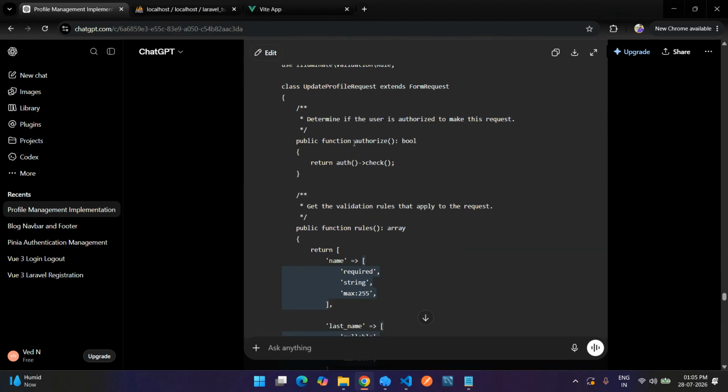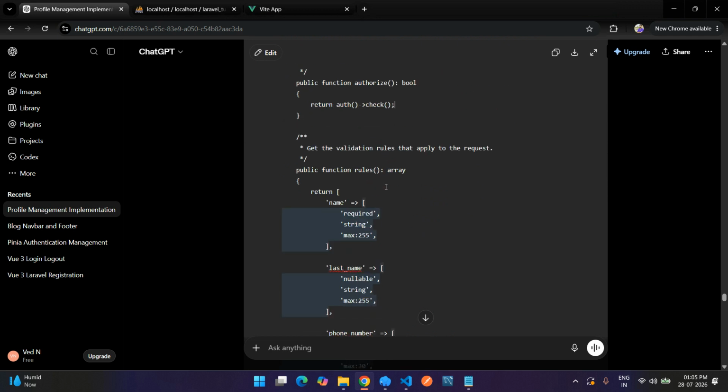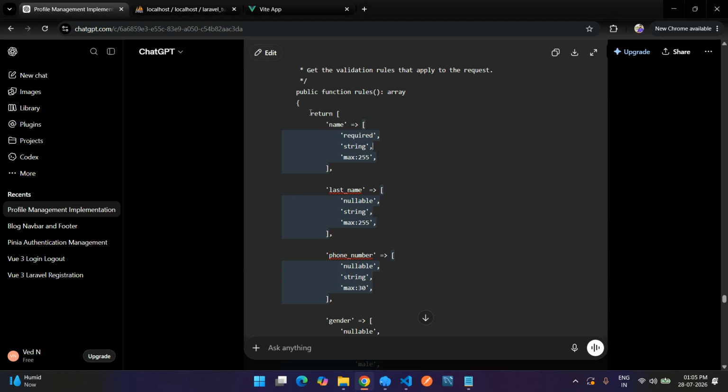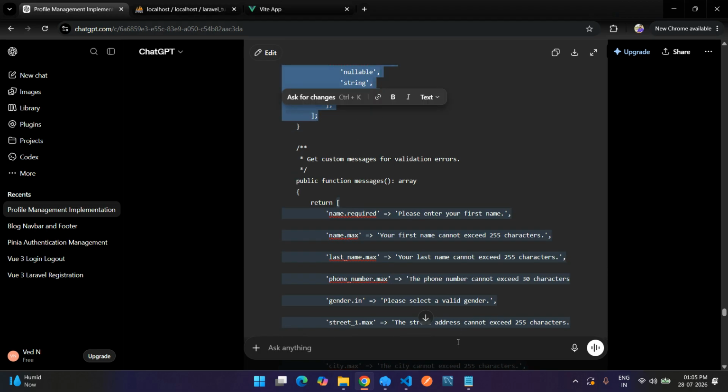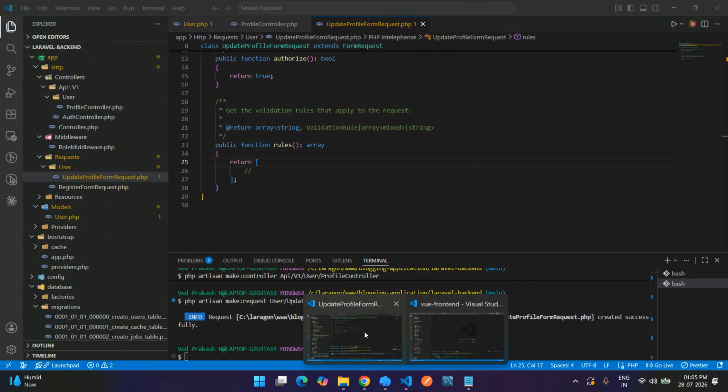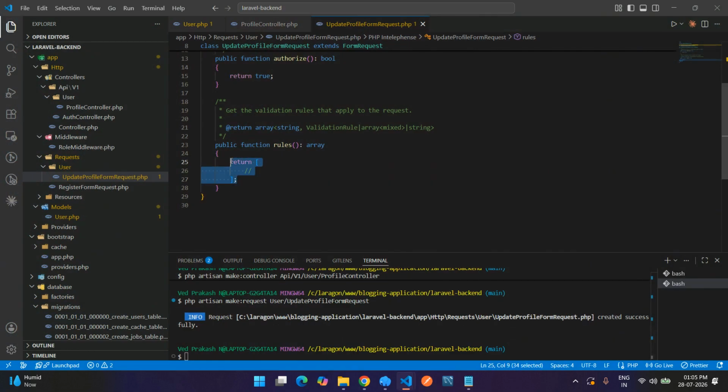And here authorization, they have checked with the authentication. That's not a problem because I know that after login only I will be able to do that. So let us just copy the rules. Here we copy, get back and paste it.